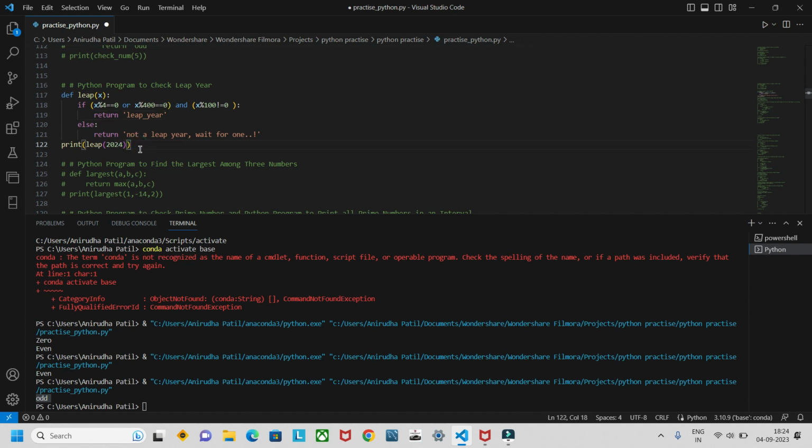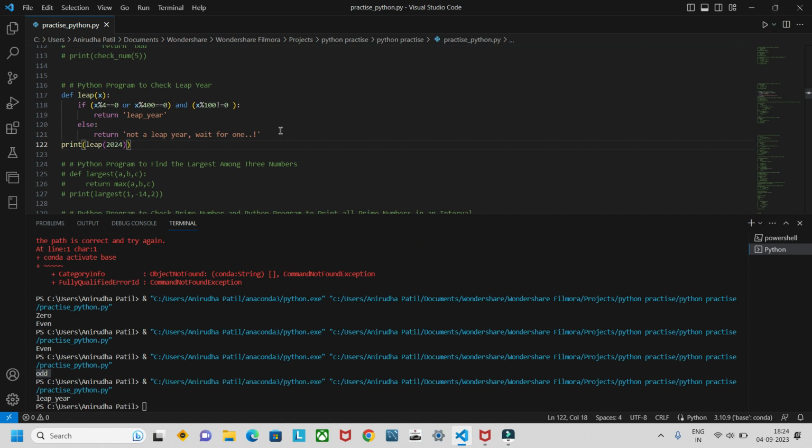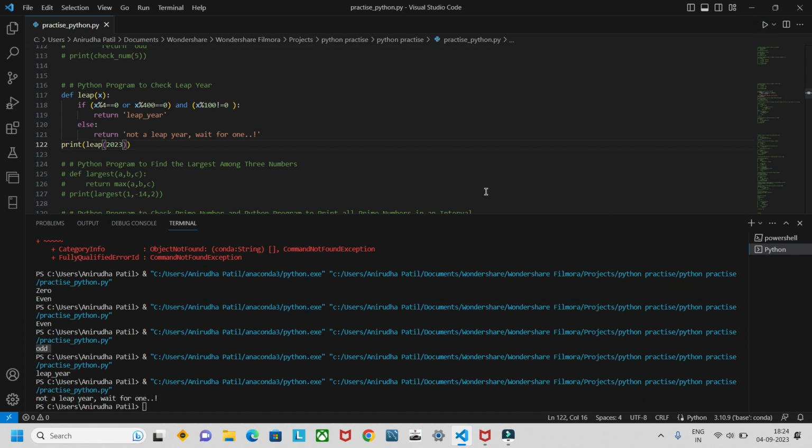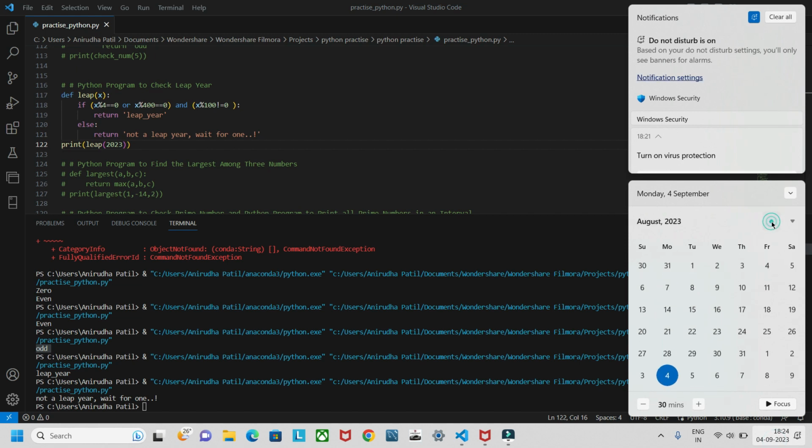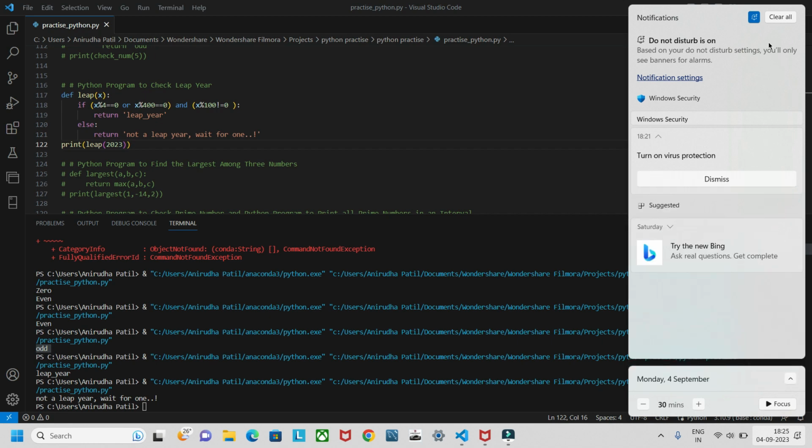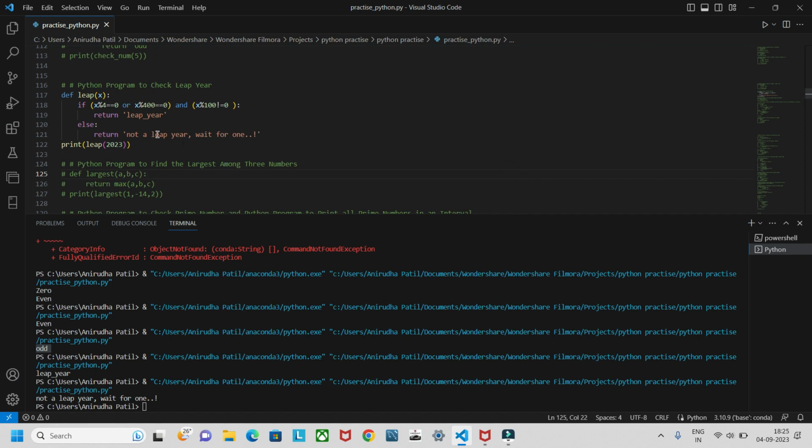To check 2024, let's see whether it's a leap year. It says it's a leap year, and 2023 was not a leap year. You can check this out. Let's check in the calendar. February has 28 days in the case of 2023, because I was not sure. So this is how you can check the leap year. If you have a more optimized way, you can just comment it out.